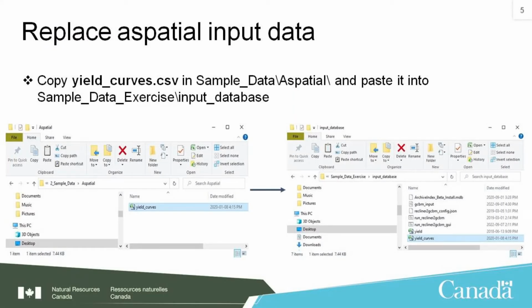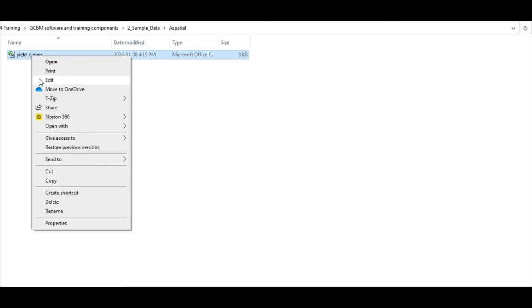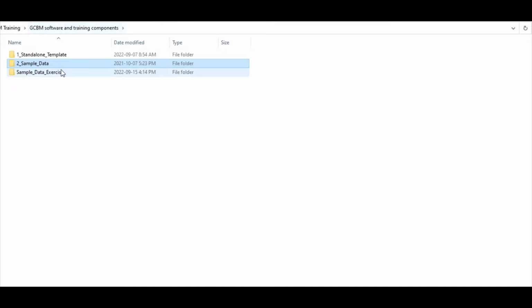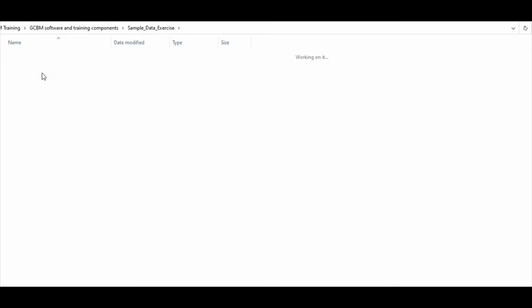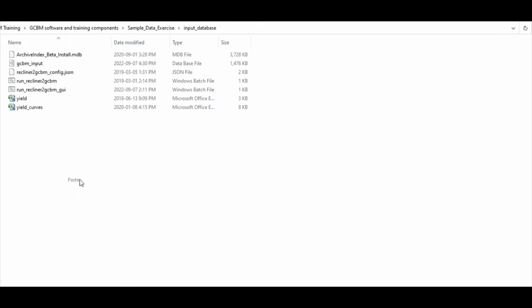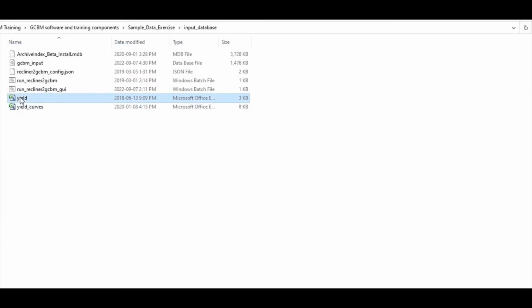The next thing to do is replace the aspatial input data. In the training folder, go into 2_sample_data\aspatial and copy the yield_curves.csv file. Then, go into sample_data_exercise\input_database and paste in the file. This is the user's new set of growth curves. In the same folder, delete the old yield.csv file.